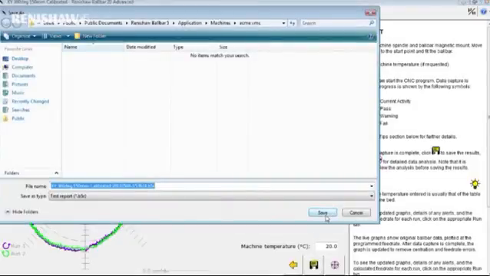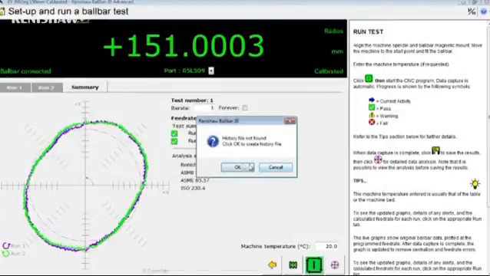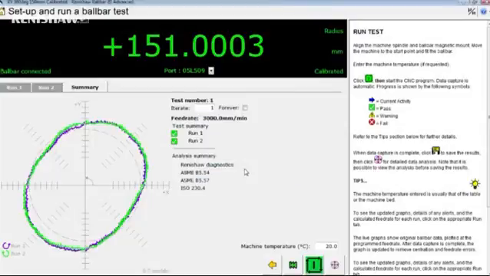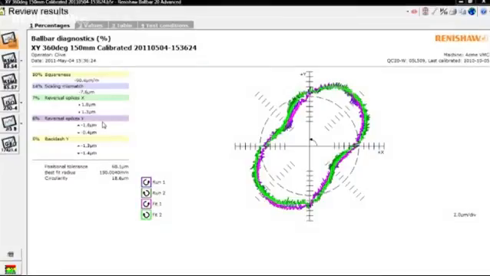Bullbar 20 automatically names the file for you, so click Save to store the test results in the machine folder. Finally, click OK to add the test to the machine history archive, or cancel if you do not want to include this test. We'll discuss the history feature later in this presentation.